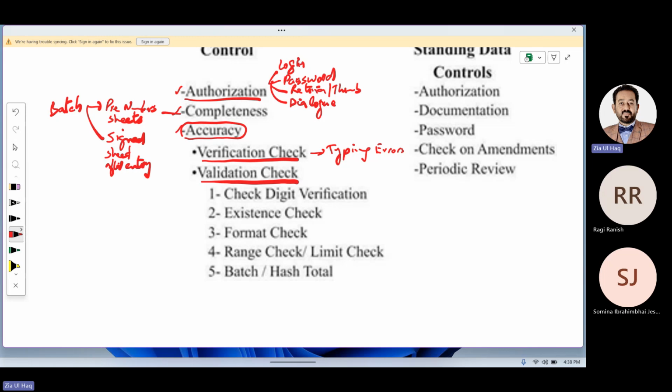Okay. There should be some validation checks while entering data into the system, and these are very important. The technical area. The data entered into the system should be valid. Valid means correct, accurate, not invalid, meaning wrong or fraudulent.